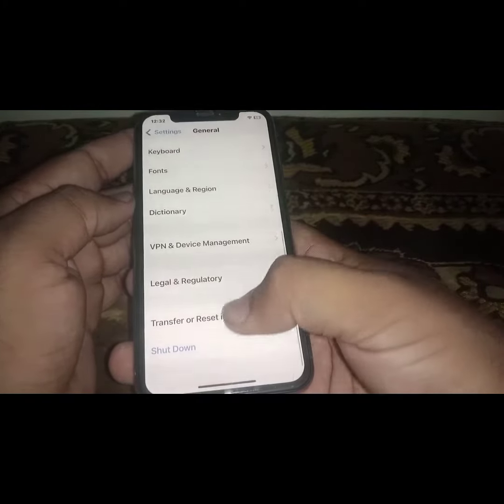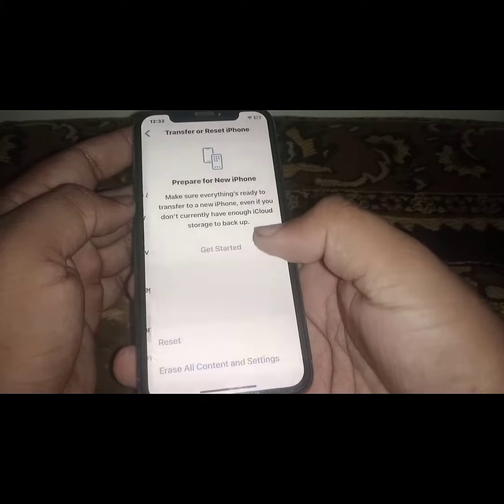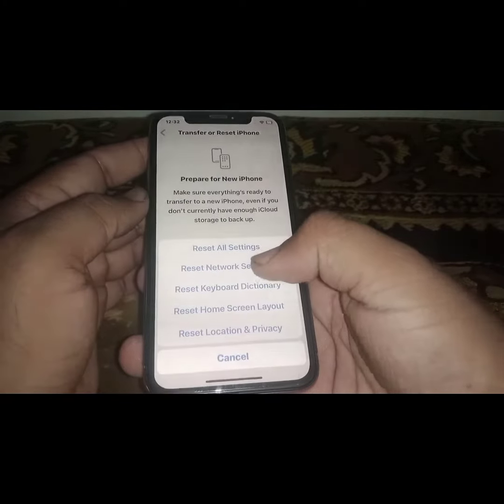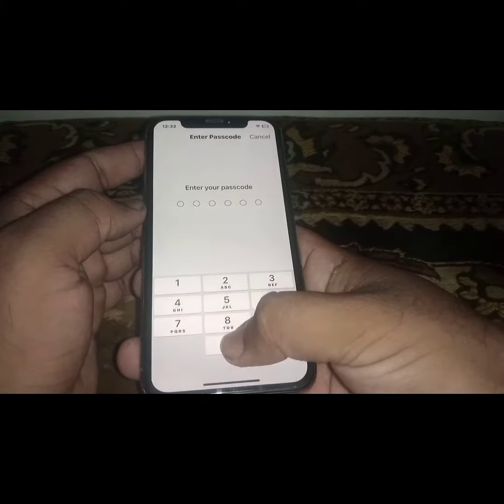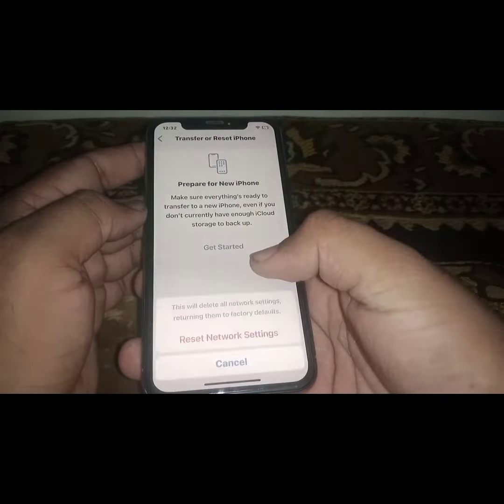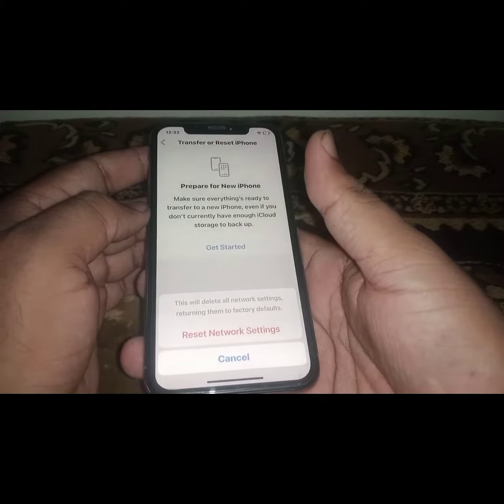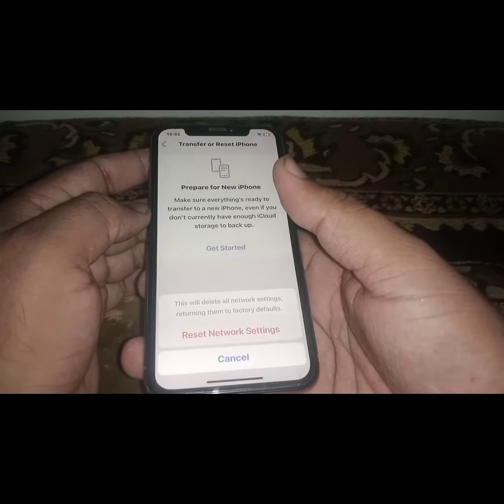Scroll down and click on Transfer or Reset iPhone, click on Reset, and click on Reset Network Settings. Enter your passcode. Then click on Reset Network Settings. After resetting the network settings, check whether the problem has been fixed or not.